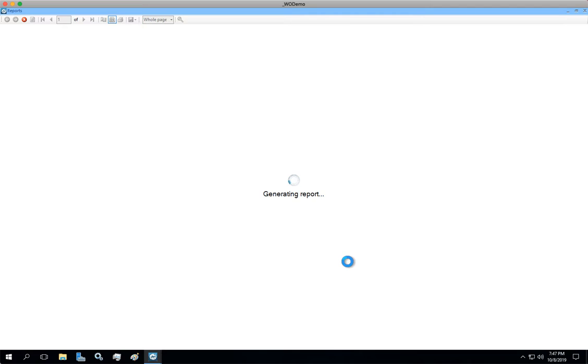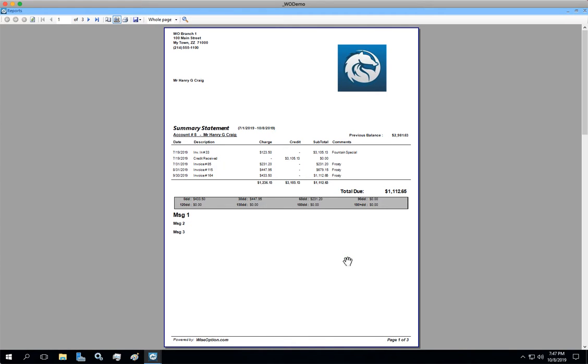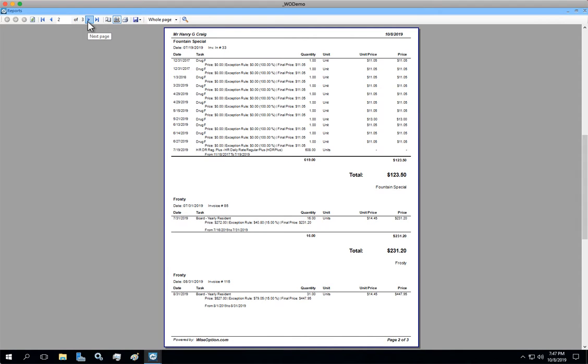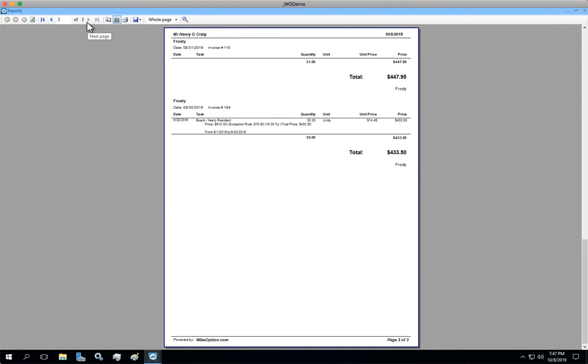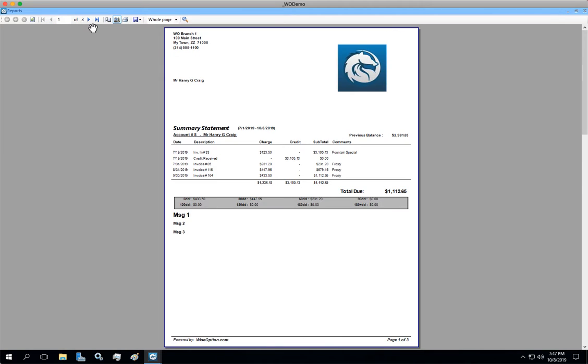Here it is, generating the report. Here's my statement, and I have a few more pages. I can page one page at a time here, or just go to the very first.